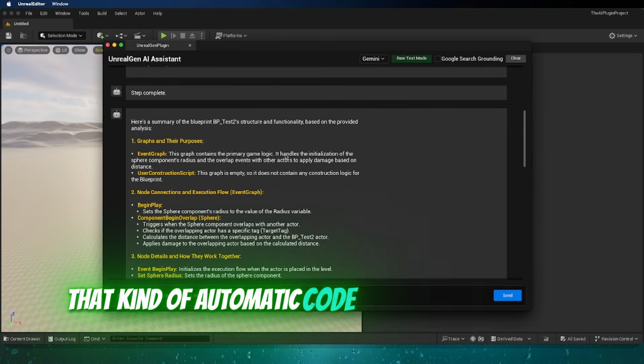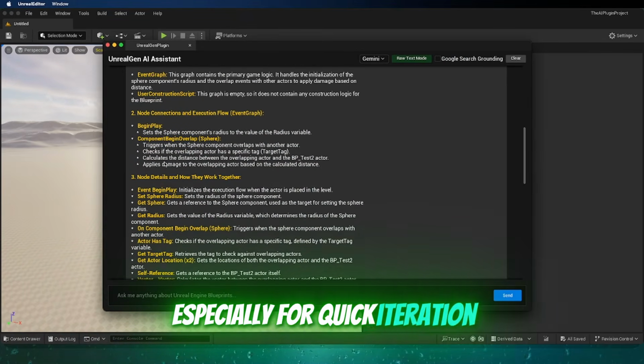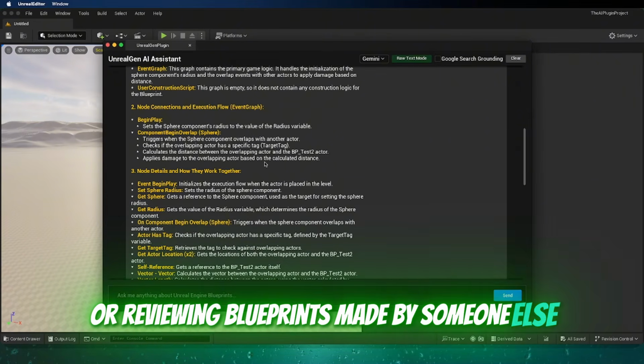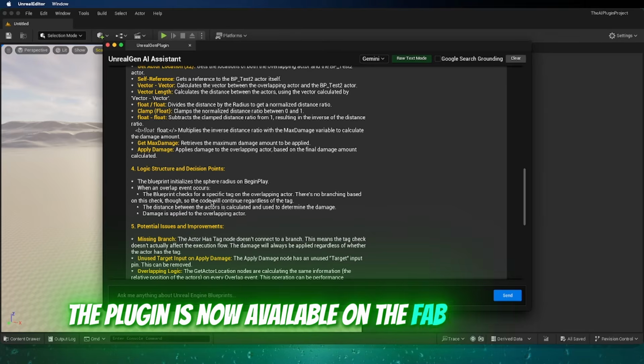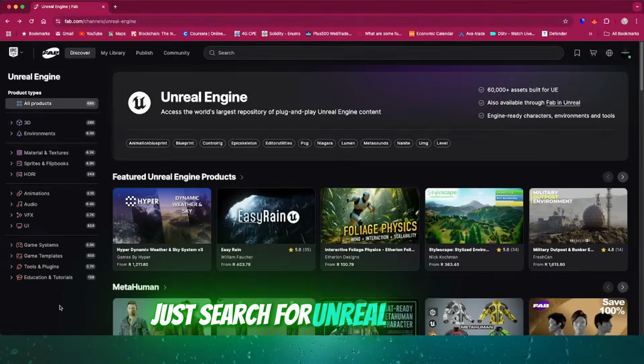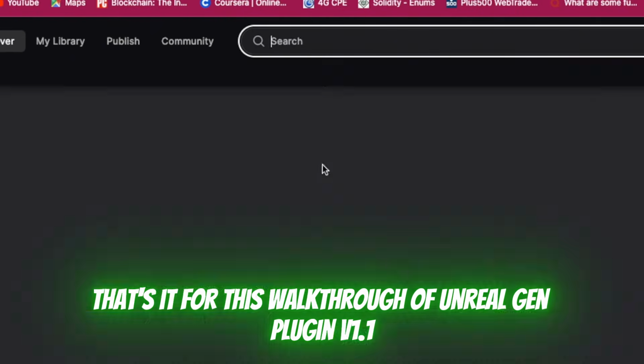That kind of automatic code review is what makes this plugin so valuable, especially for quick iteration or reviewing blueprints made by someone else. If you want to try this yourself, the plugin is now available on the Fab Marketplace. Just search for UnrealGenPlugin. That's it for this walkthrough of UnrealGenPlugin v1.1.